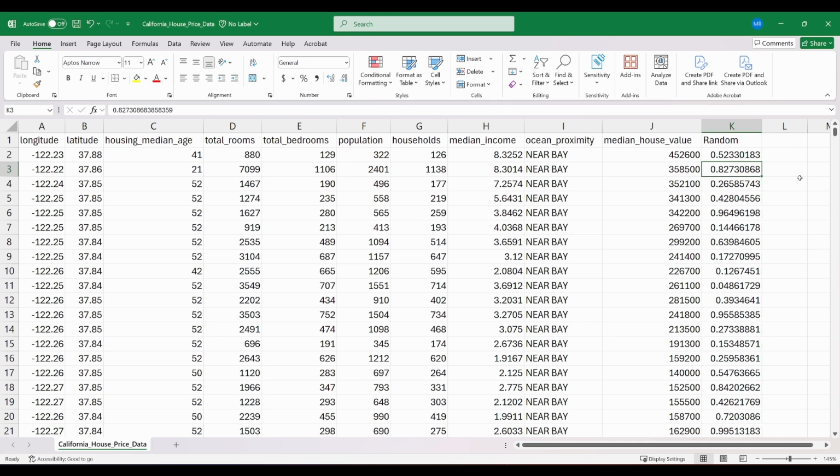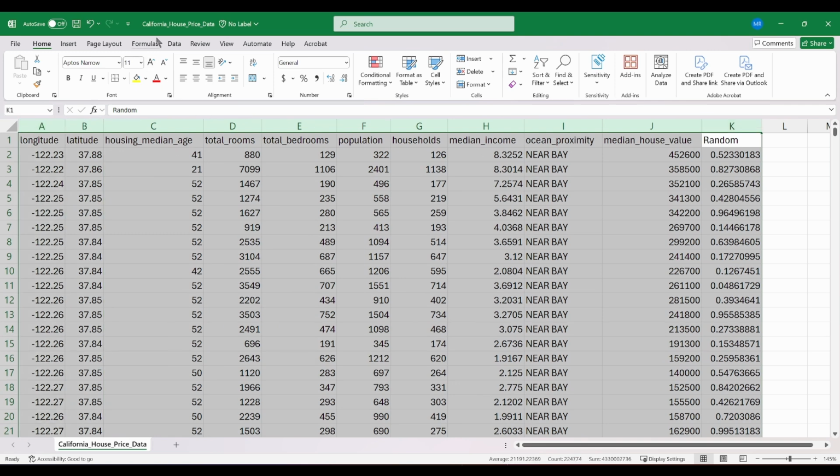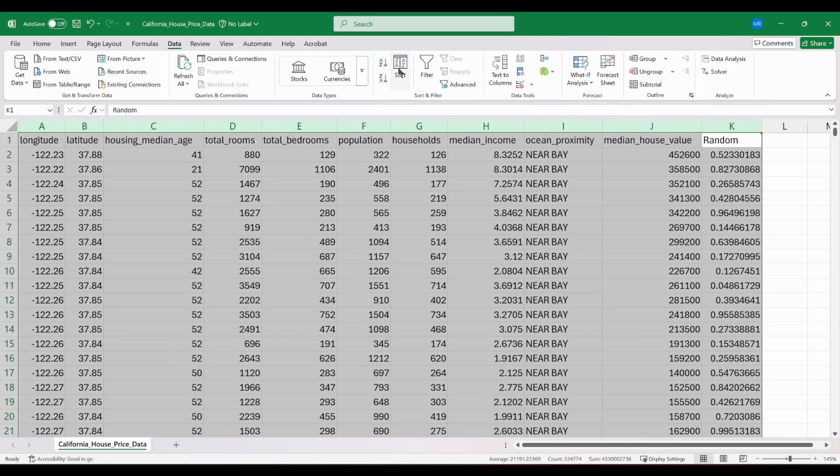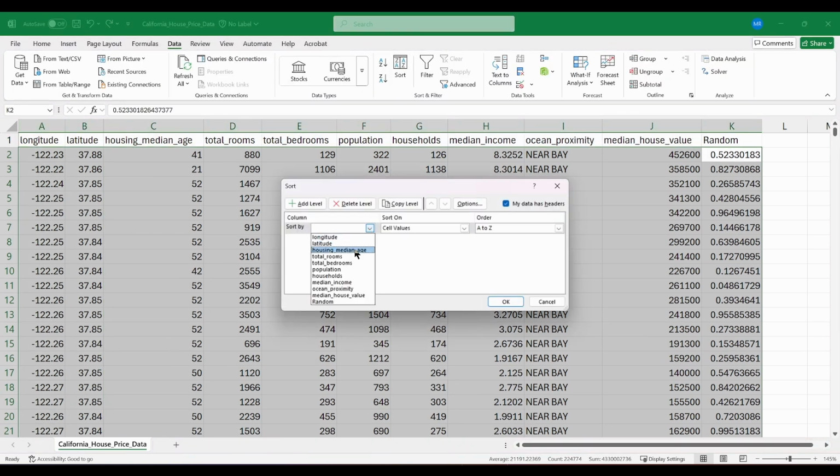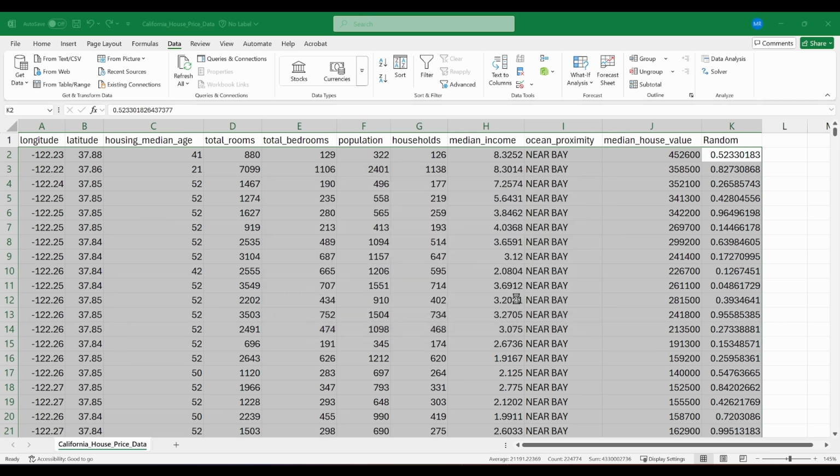Once I have that random value preserved, what I'm going to do is select the entire table. And then I'm going to go to the data tab and then to sort. And then I'm going to sort by the random column, smallest to largest or largest to smallest. It doesn't matter, because here's the thing. By sorting it by this random number, we are randomly shuffling all the data. So if there was some sort of structure or order to the data originally, that's going to be completely eliminated by organizing it either smallest to largest or largest to smallest.